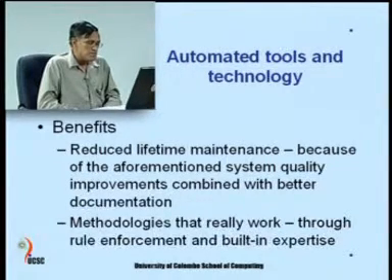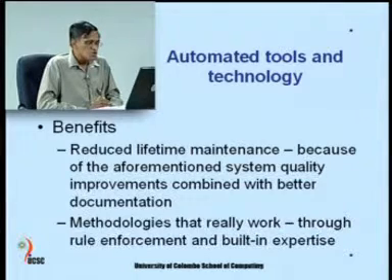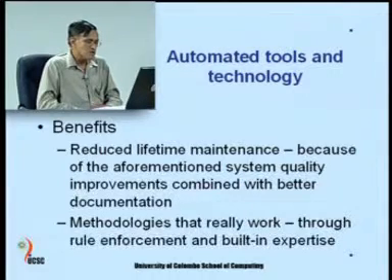Then the methodologies that really work, where the tools will support a methodology through rule enforcement and built-in expertise, where it will help the staff to follow this methodology easily when you use a tool to develop systems.